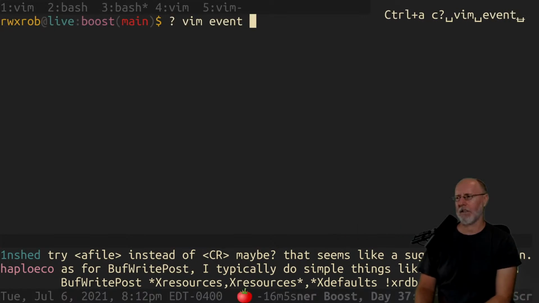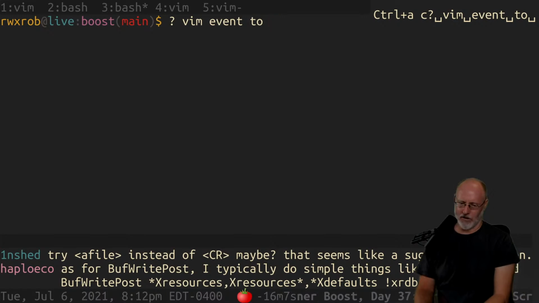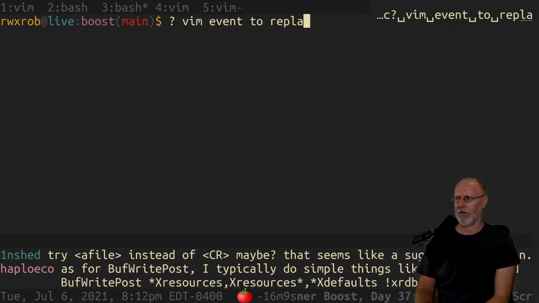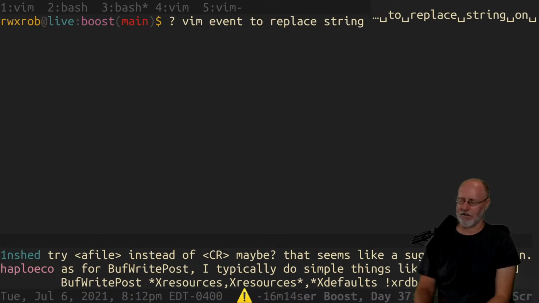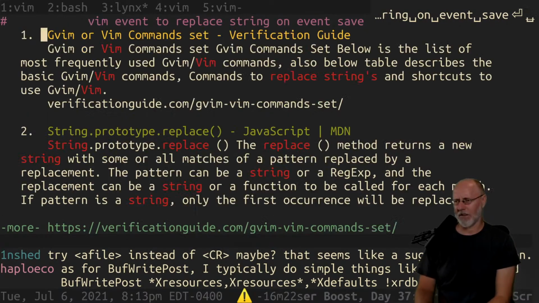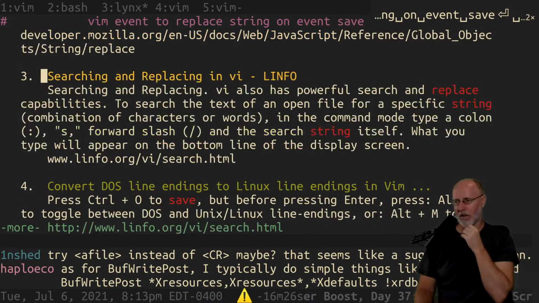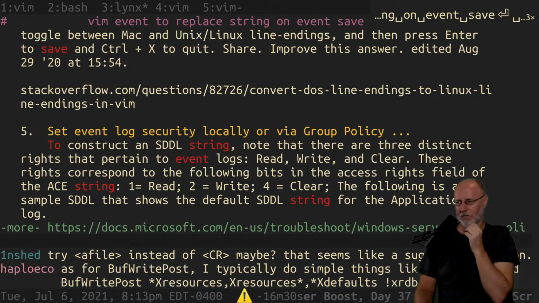Vim event to replace string on event. I already put that. Save. Let's see if we can get this. Prototype replace. No, God no. String replacing a VI. No.